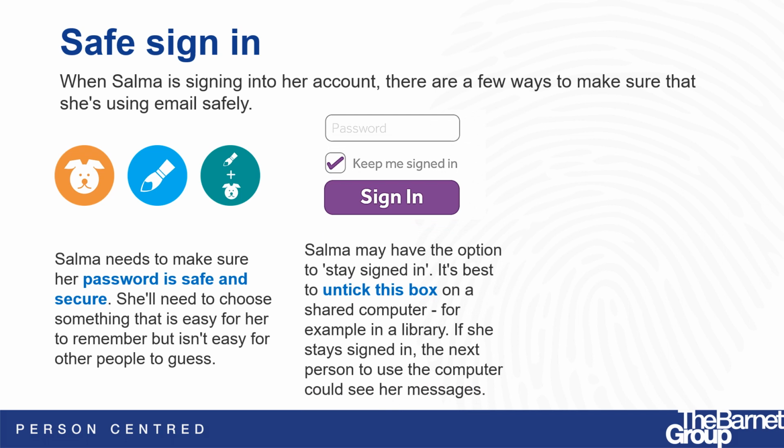Salma may have the option to stay signed in. It's best to untick this box on a shared computer, for example in a library. If she stays signed in, the next person to use the computer could see her messages.